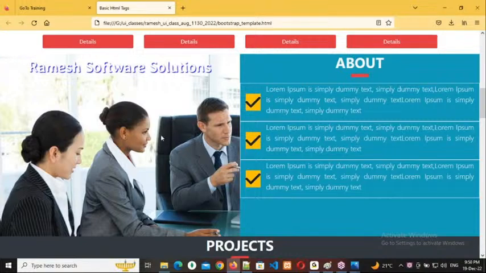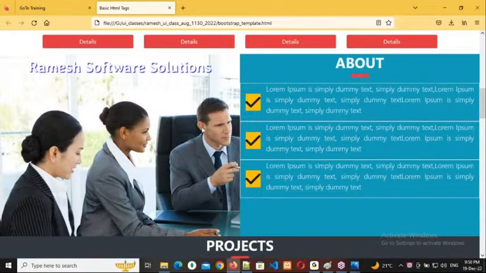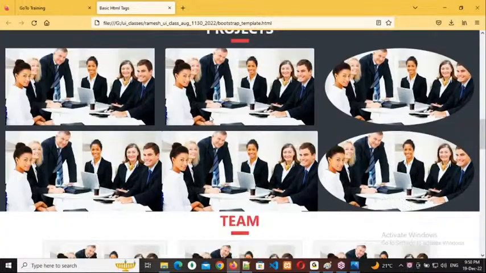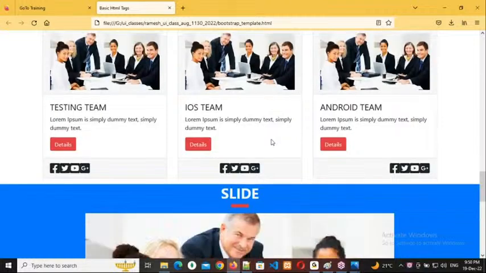I'm asking about this image. This image is not moving, so this is called the parallax effect. That I will also tell you how to do. And after this, the project section, and this social media icon, which is also a third-party tool. That I will also tell you.